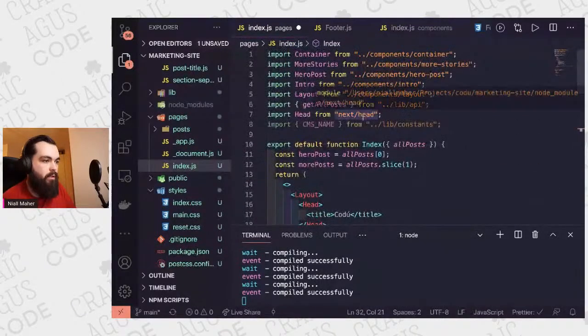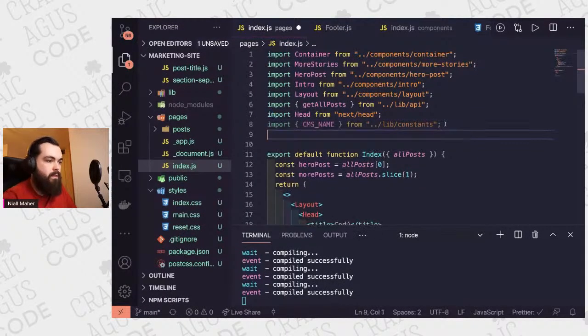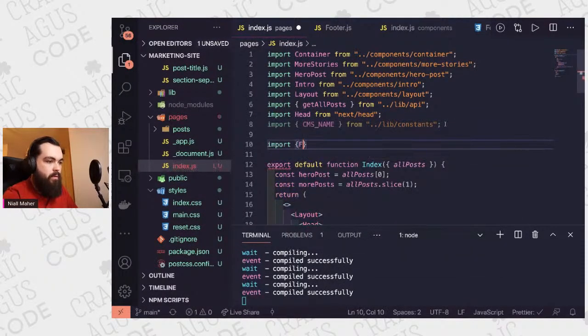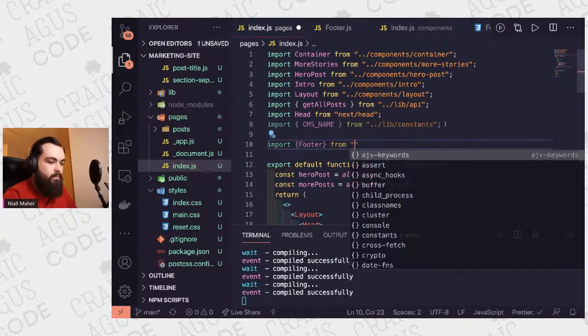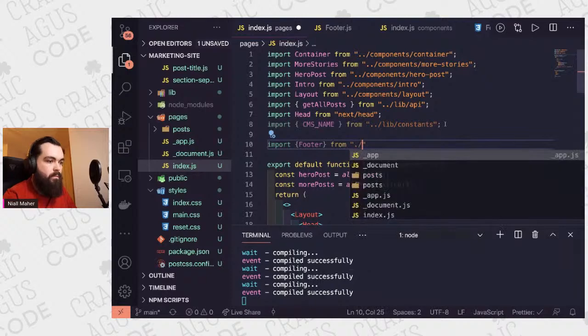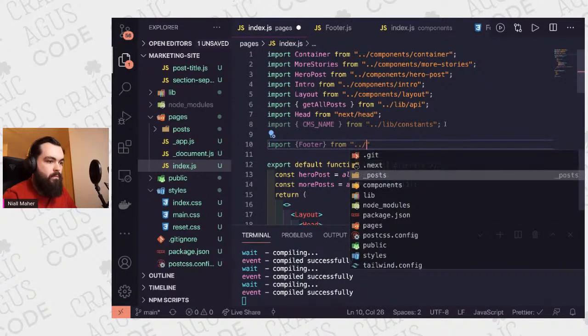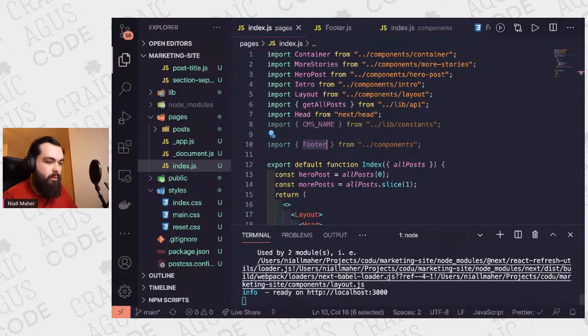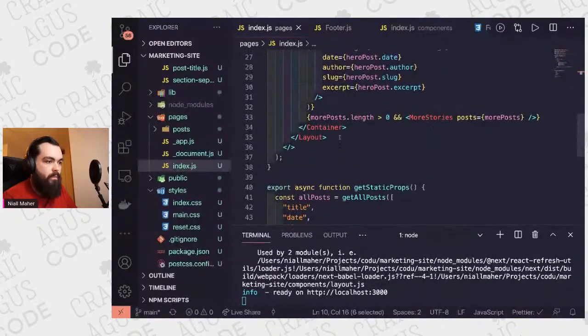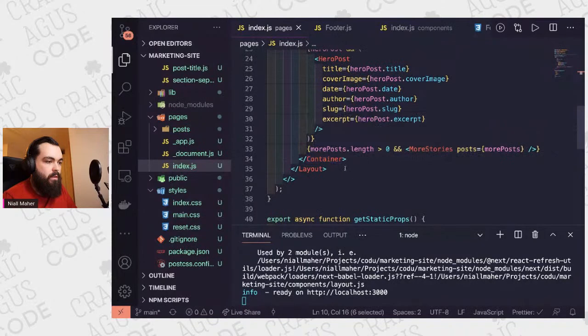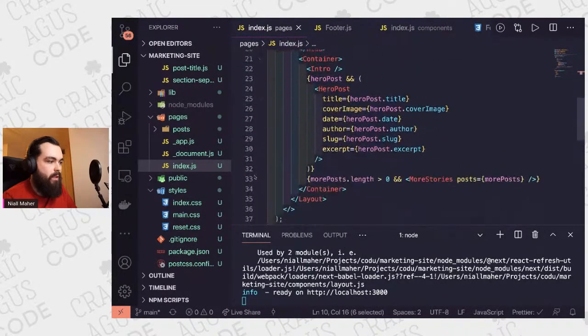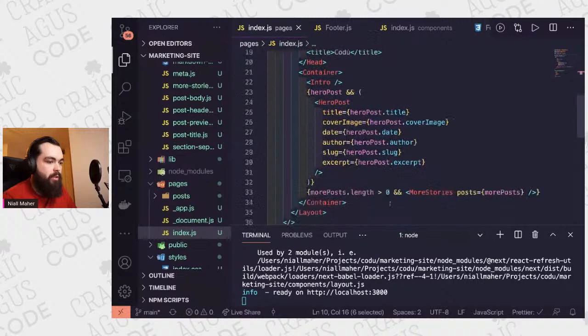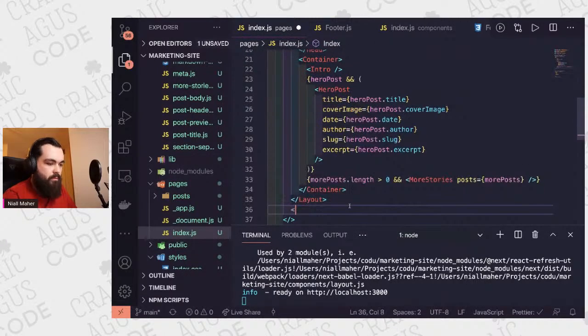And then in here, I can say import footer from components. Nothing should be broken yet. Okay, something is broken already. Let's find out what that is in a second. I'm going to put this. That's going to go into the layout, isn't it? I'll put it in here just to make sure it's working for the moment anyway.